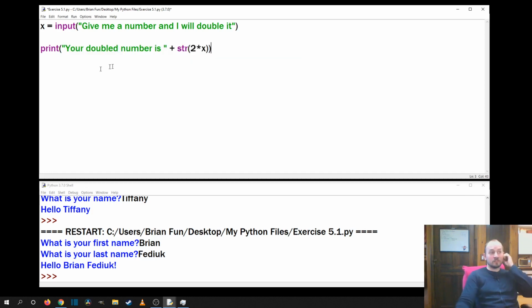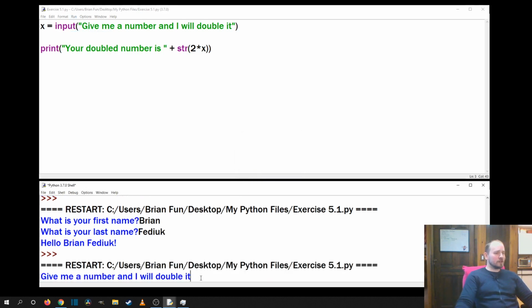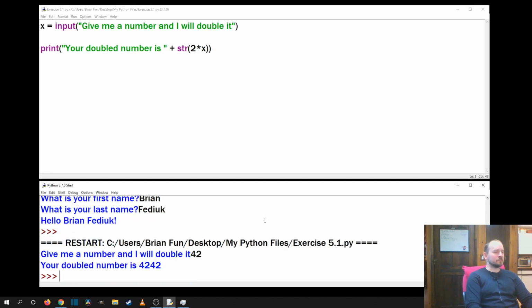Because if we look back at our old stuff, if we want strings to show up as data, we put a str around it. So obviously I'm setting this up to fail, but what we want to do is look at this and see how it behaves, and then go back and fix what we have to address, all right? So let's try running this guy. Run module. Give me a number and I will double it.